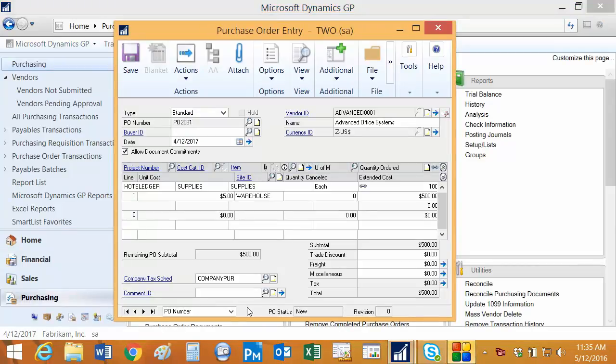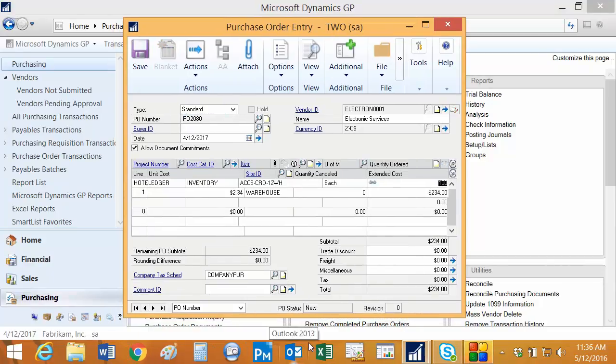Here's one of the purchase orders. This is the US dollar purchase order. Let's go back one here. And we can see the Canadian dollar purchase order here. From here, I can just receive the purchase orders as I normally would do.